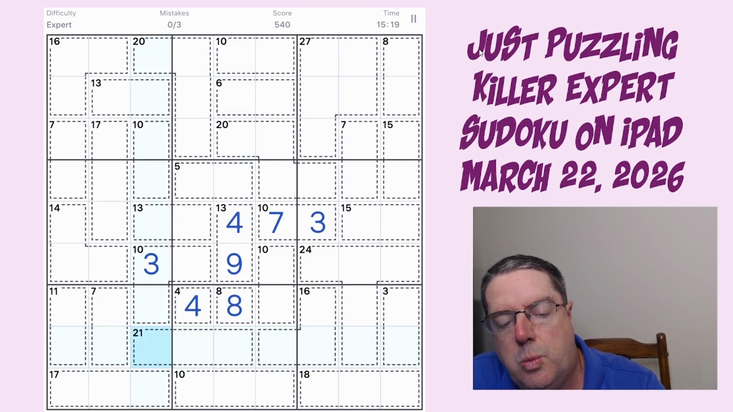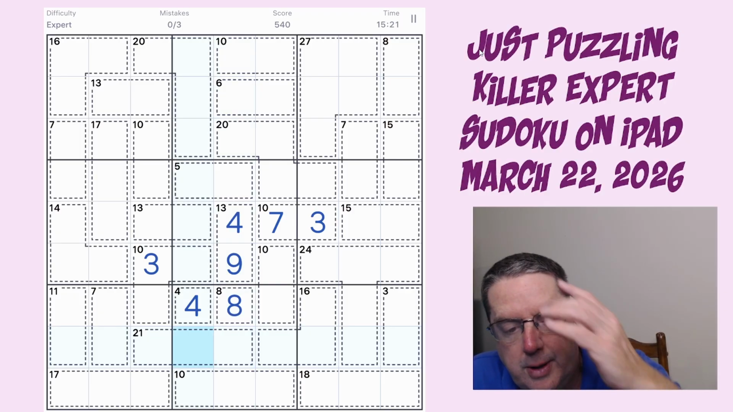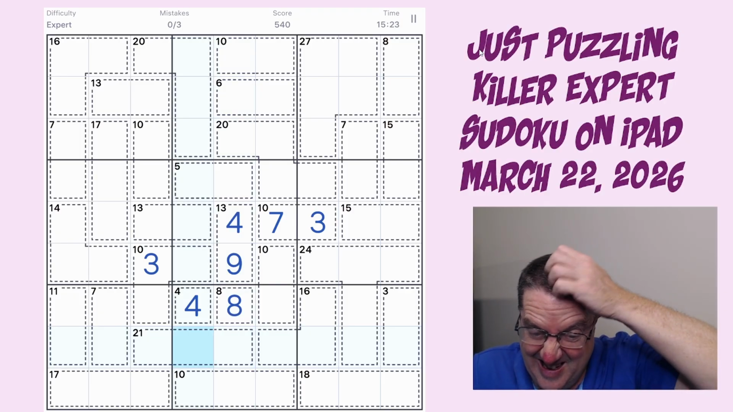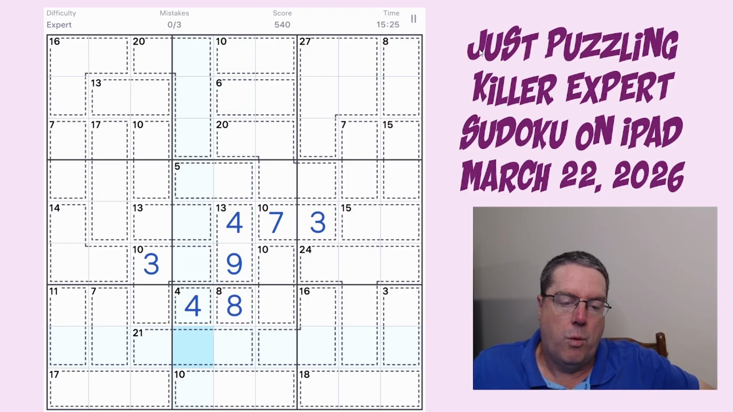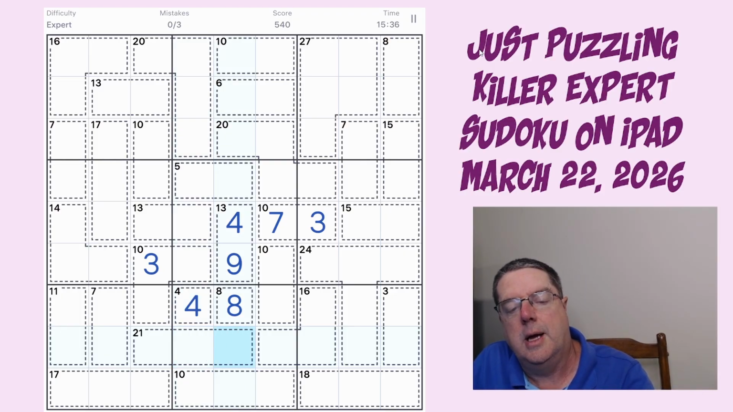would leave me with 13, so this would be 6 and 7. Does that work? 6 and 7 does work. 4, so 9 would be 12, which would have to be 7 and 5. So 7's definitely in here. So that means 2, 1's here, because 1 can't be there.